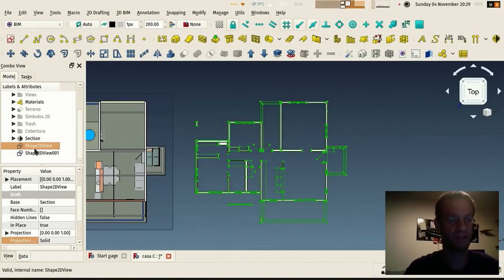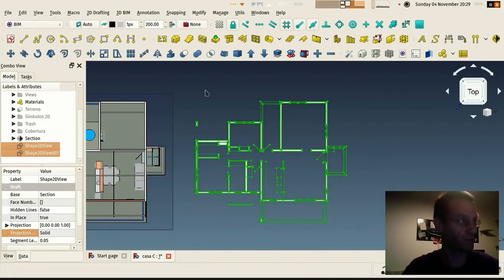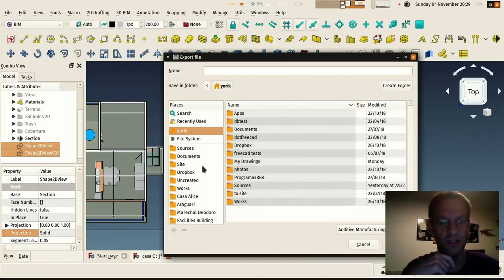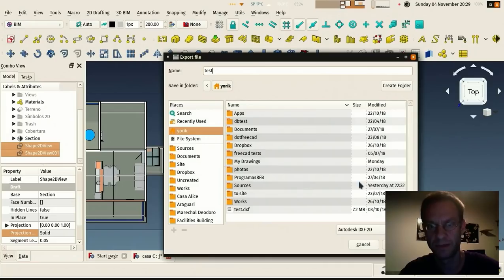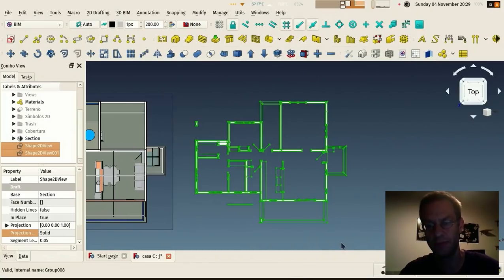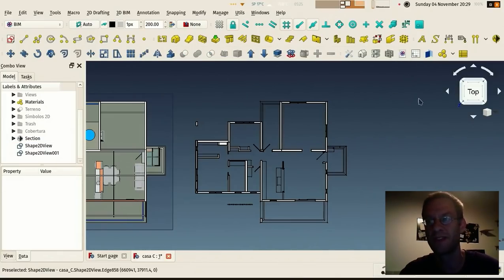You just have those two objects, and if you want to export this to DXF, just do File, Export, and choose DXF file format. But we can do better than that. We can add dimension and text already there that will be exported together to the DXF file.